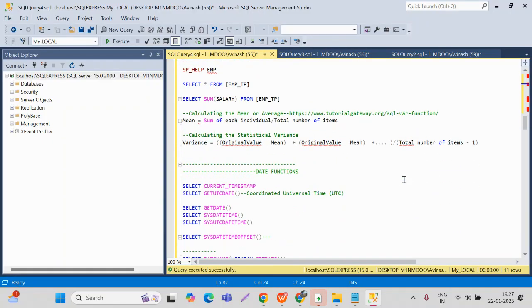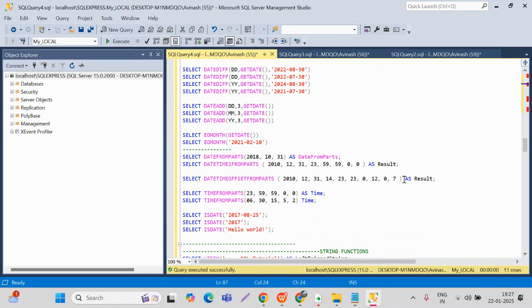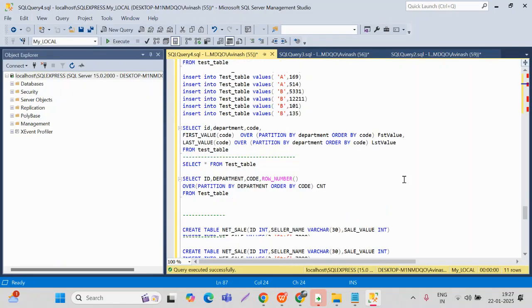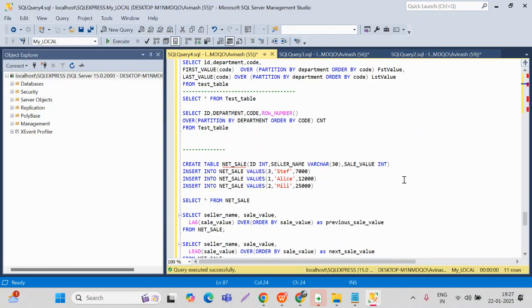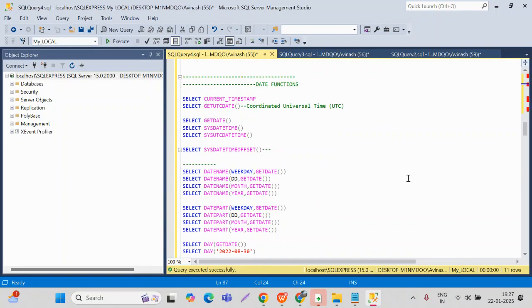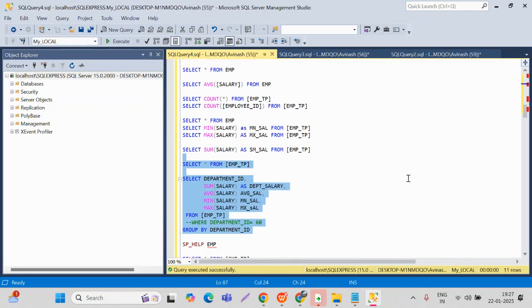Tomorrow we will learn a few more date functions, a few more functions that are present in SQL Server. There are a lot of built-in functions available. We will go through each and everything, but today we will stop here, at the aggregate functions.